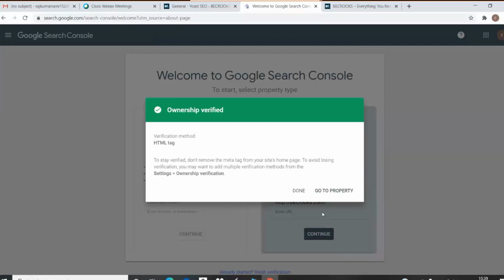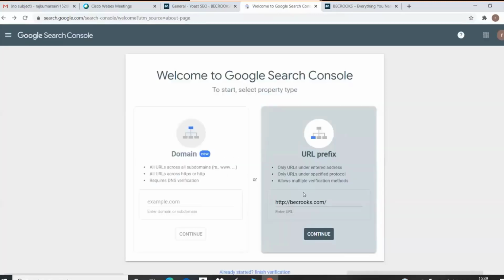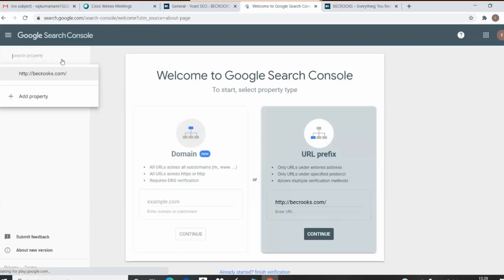Now just click on done, and you just click on the three lines in the left hand side top, and just click on search property. Click on bcrooks.com.